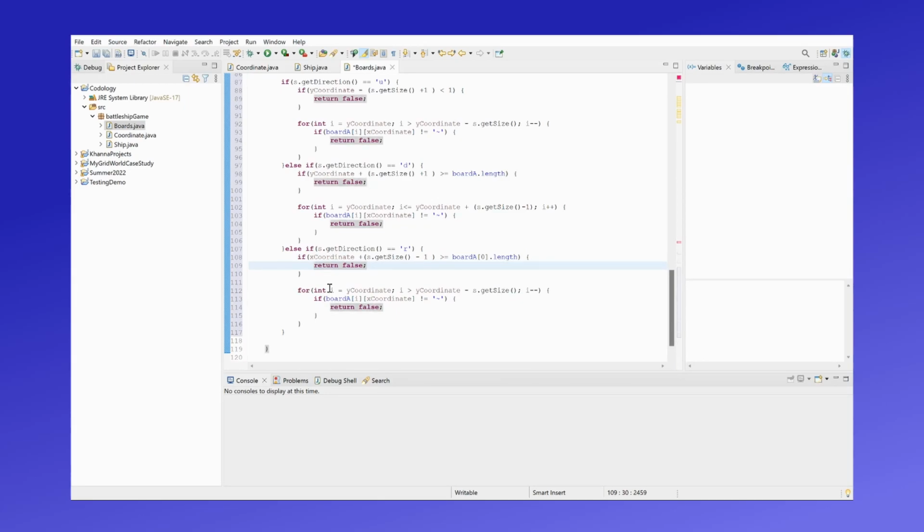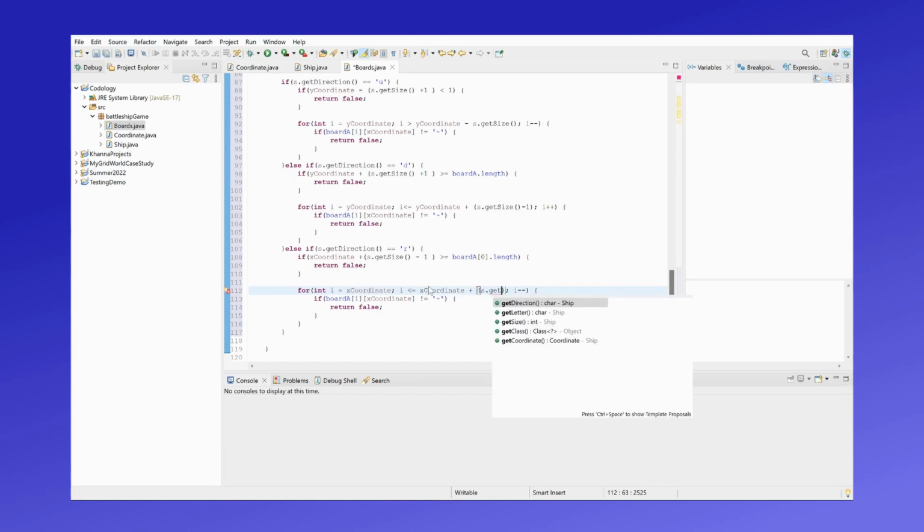Next, we want to tweak this for loop. So we're talking about the x coordinate. If I is going to be less than or equal to the x coordinate plus the size of the ship minus 1, or to account for the front of the ship. And we're going to be adding.